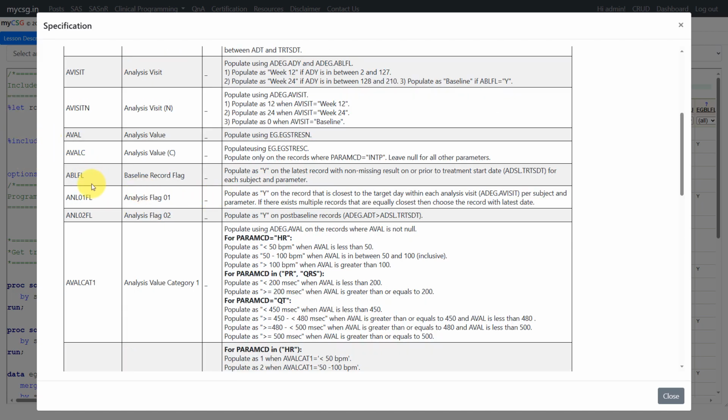The next variable we have is ANL01FL, which says populate as Y on the record that is closest to the target day within each analysis visit. We'll see what the target day is for each analysis visit in the next step. We have a variable called AWTARGET. Within each analysis visit per subject and parameter, if there exist multiple records that are equally closest, then choose the record with the latest date.